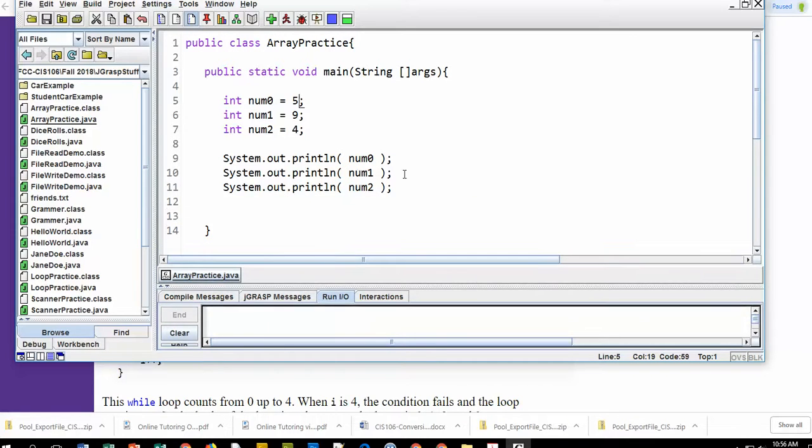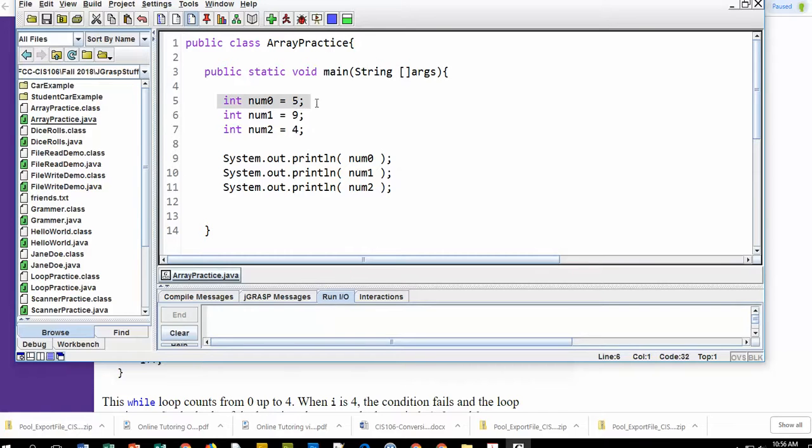Well, these are each integers. That's an integer, that's an integer, that's an integer. So they're all the same data type. Is there a way to put them in a collection where they each have their own individuality, it's just that now they're in a collection because they're all integers? Can we store them in some other collective way? And that's what an array allows us to do.